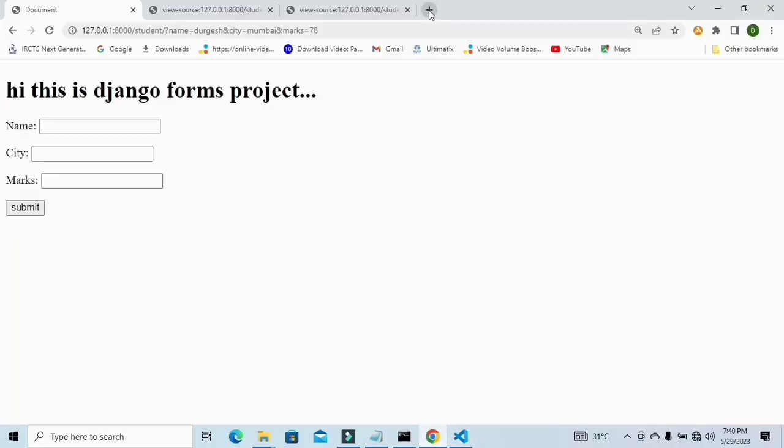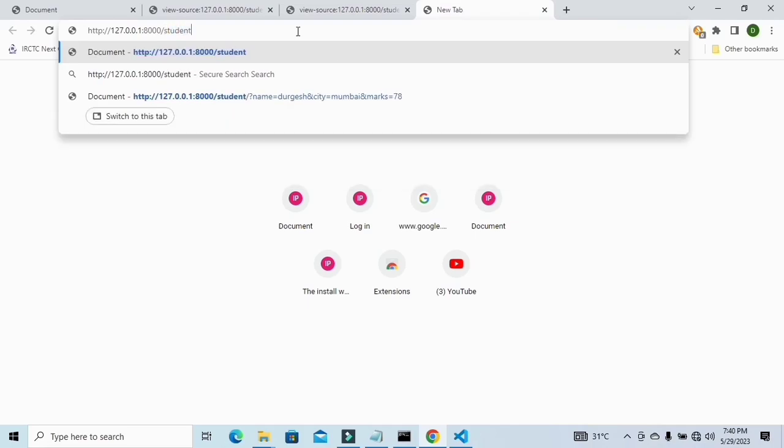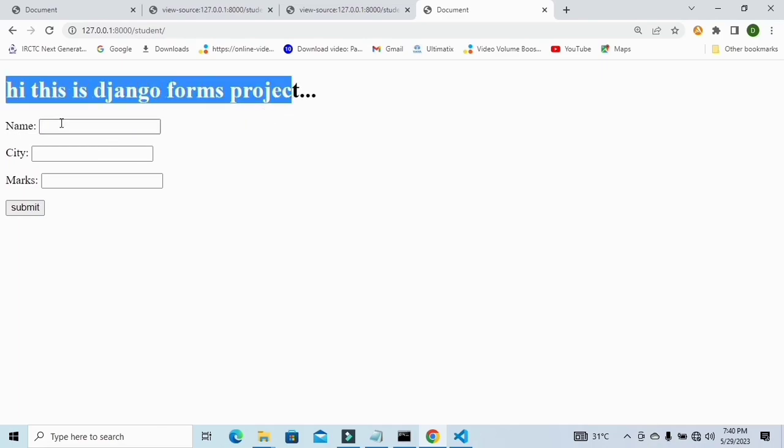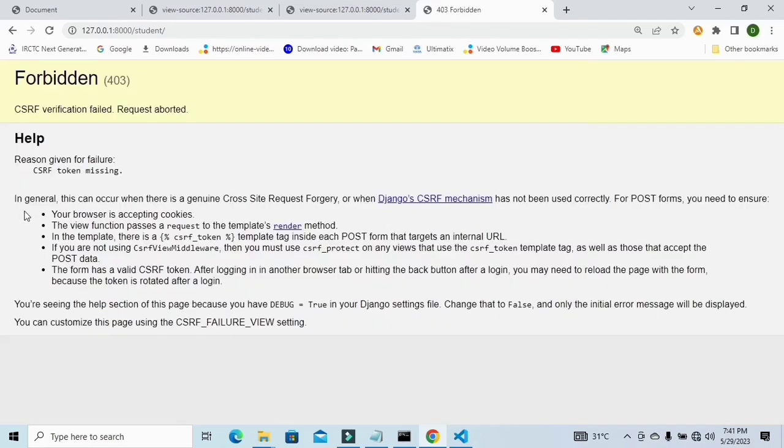Simply copy the URL and open in browser and paste it. Then type the URL. Yeah, let me check whether it's working or not. So first let me provide name Durgesh, then city Mumbai, then marks 90, then click on submit.